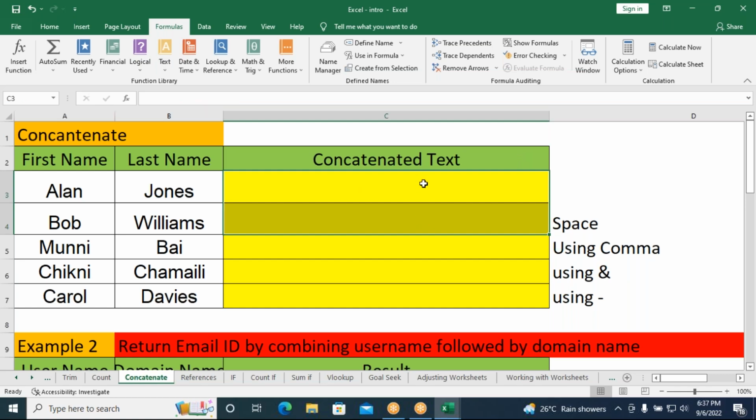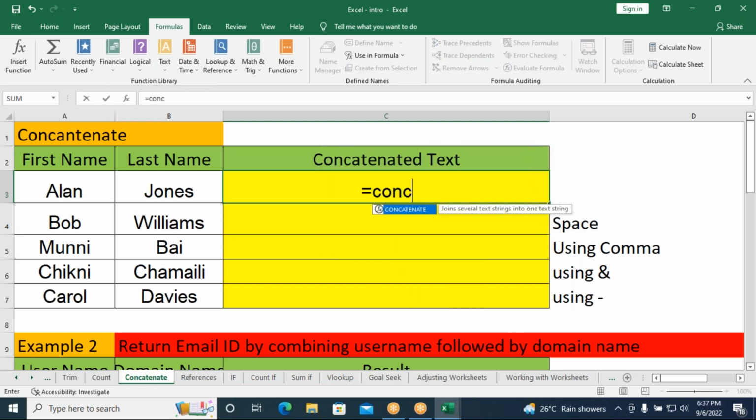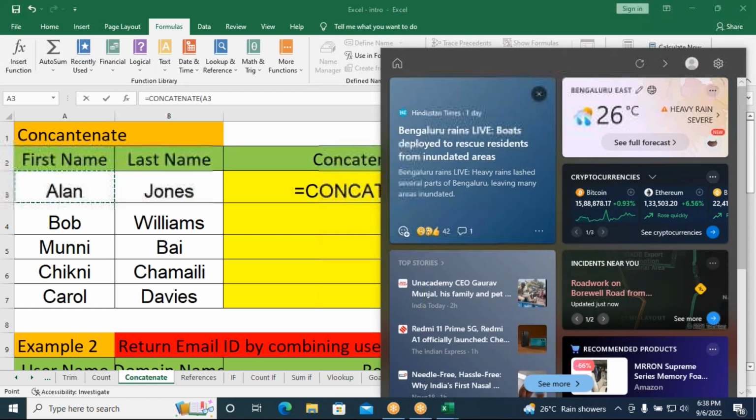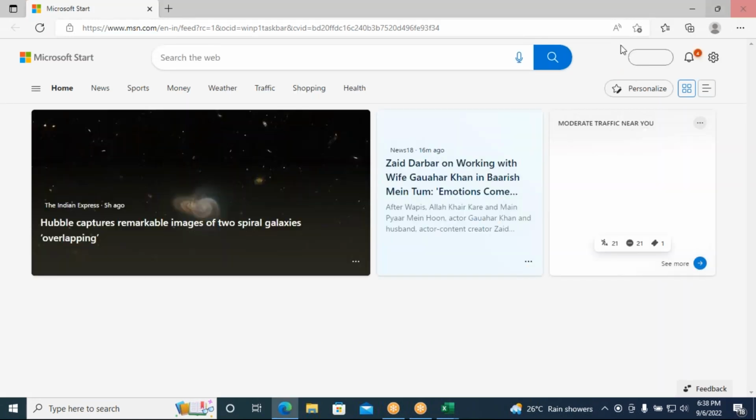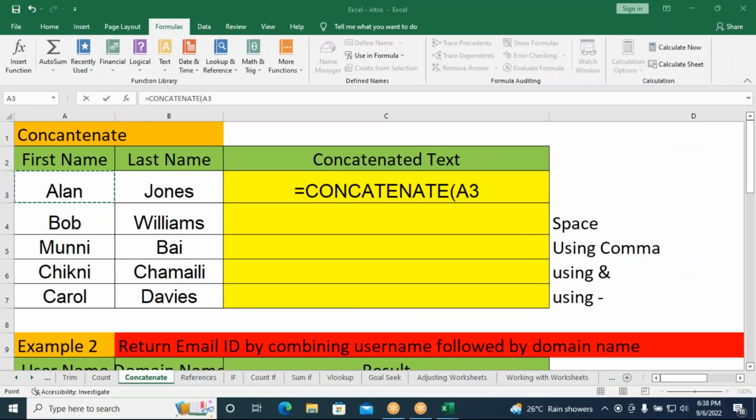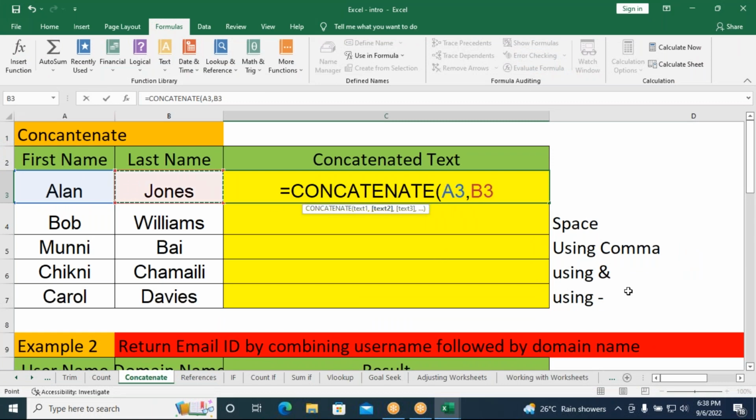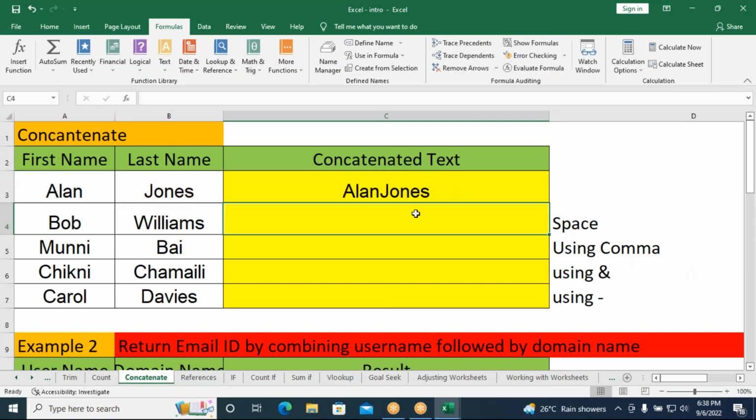Okay. So here I wanted to concatenate the values that are in two different cells and put it in one cell. So for that I'll be using the function concatenate, is equal to concatenate. I'll open the parenthesis. I'll select the first cell, that is A3, comma, B3, that is Jones, Alan Jones. So now when I am getting the output, you can see it is happening without any space. So it is taking the output, but without any space.